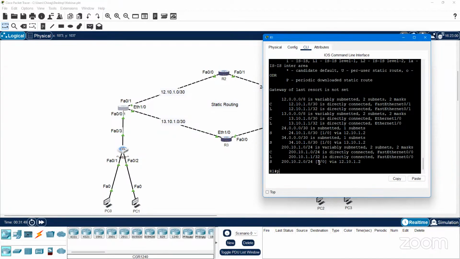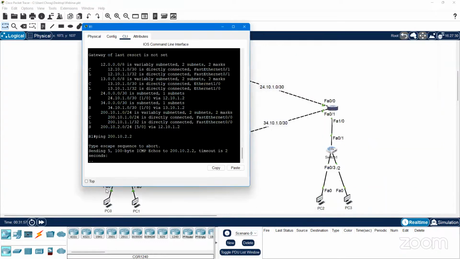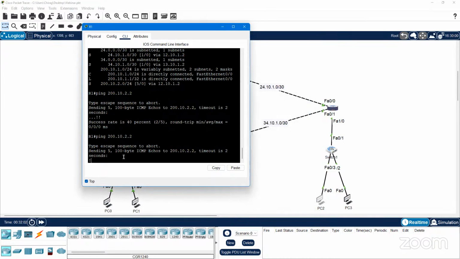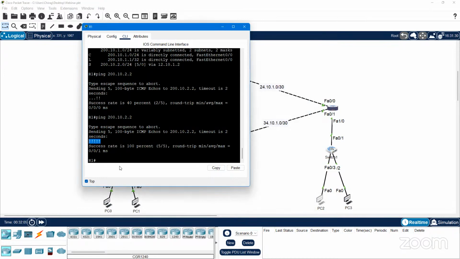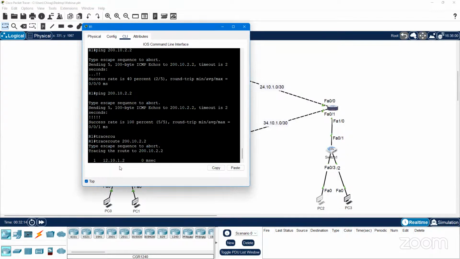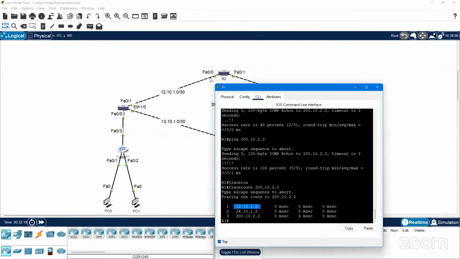Now if I say ping 210.2.2, which is a device of that network. Okay, let me re-verify the IP addresses. Okay, I got the reply lastly. So let's ping it again. There. So we are having reachability. But what about the path? Which way is it going? Let's try to find that out. Traceroute 210.2.2. And I can see it is going via 12.10.1.2, which is the 100 Mbps link, not via 13.10.1.2. Because only the best and primary path is getting installed into my routing table. Why? Because I manipulated the metric.